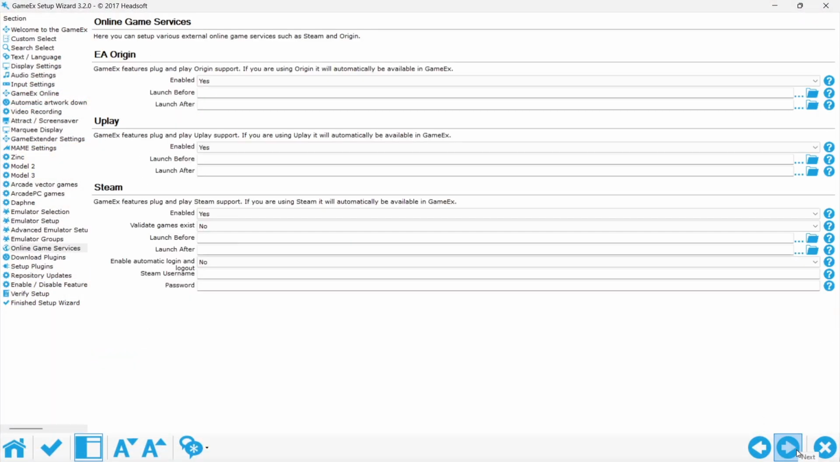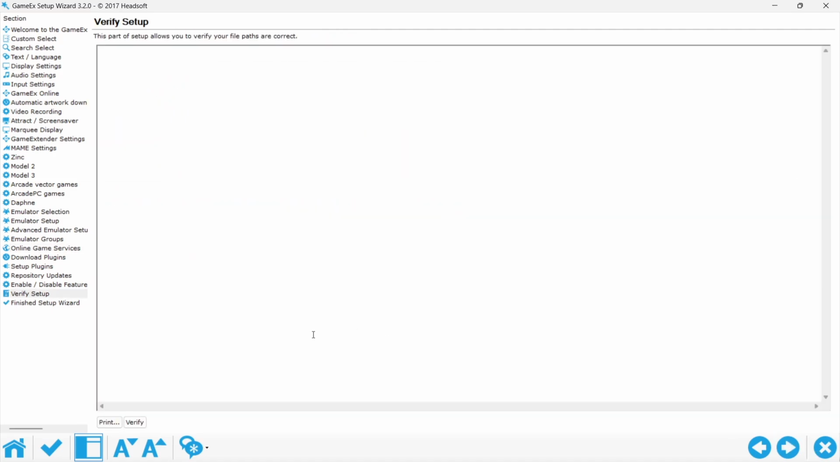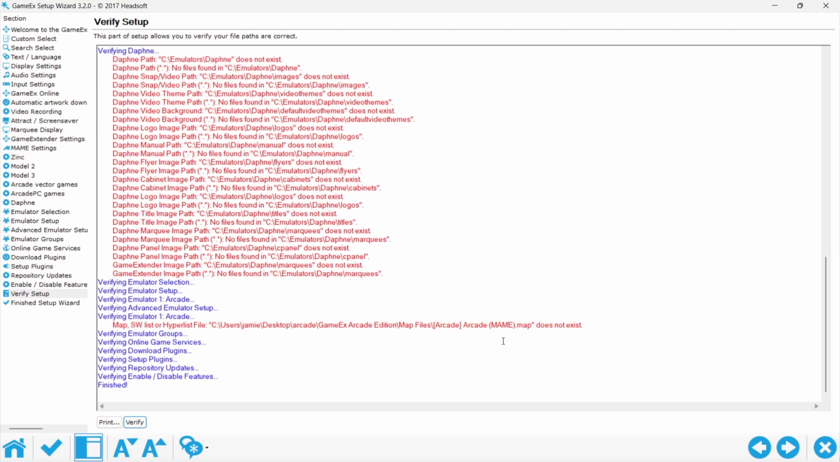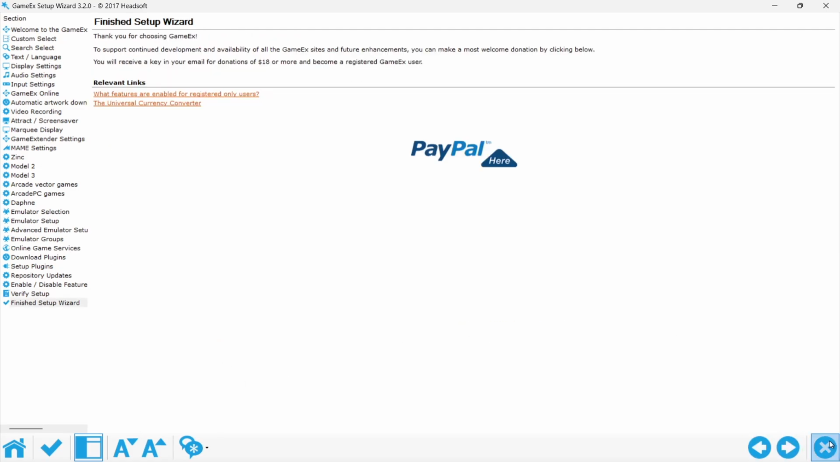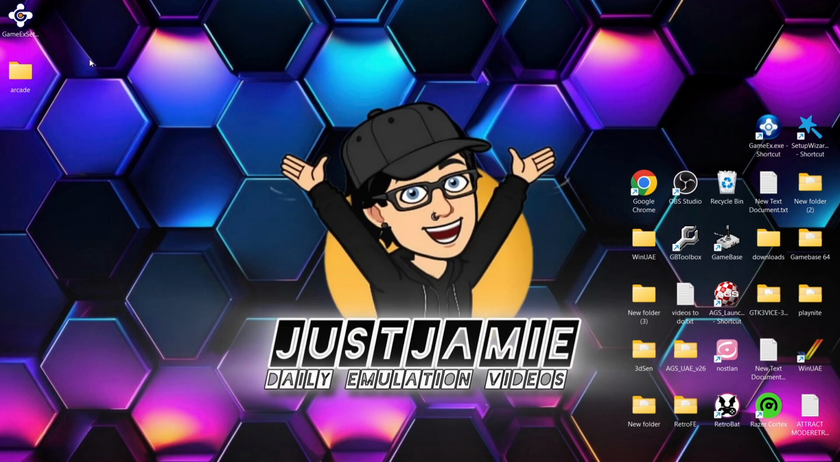We're going to go to next, and online game services we're not going to bother with. Let's go to next, and finally verify setup. If I go to verify at the bottom left, and here we go, and we're going to go to next and finish. Okay, first of all, we are going to open up GameEx Arcade Edition.